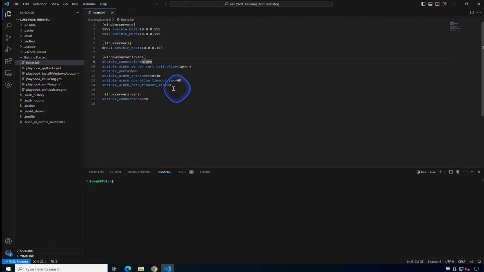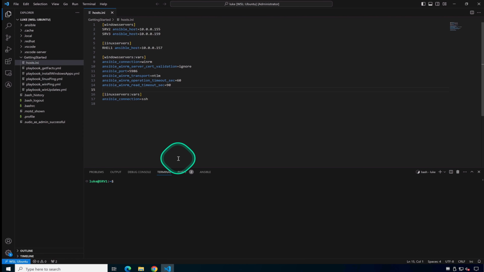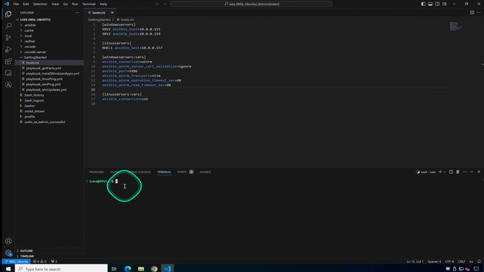So the next step, once you have your inventory file defined, go ahead and save it. You can do this in a text editor if you don't have Visual Studio Code installed. I just find it much easier working with these files and playbooks with VS Code. I've already opened the terminal window, but if you haven't done so and you're using VS Code, you can click Terminal here and then choose New Terminal. And then the first thing I'm going to do is go ahead and change my directory to the Getting Started directory.